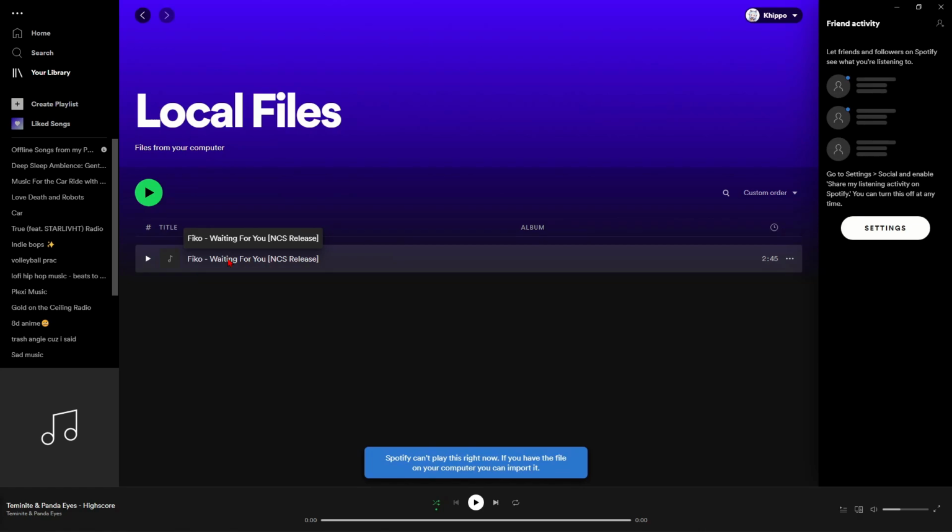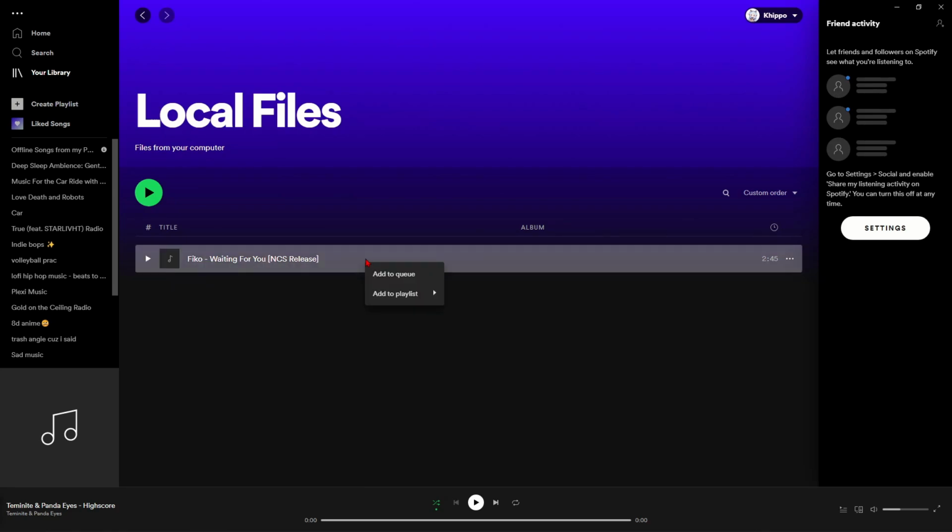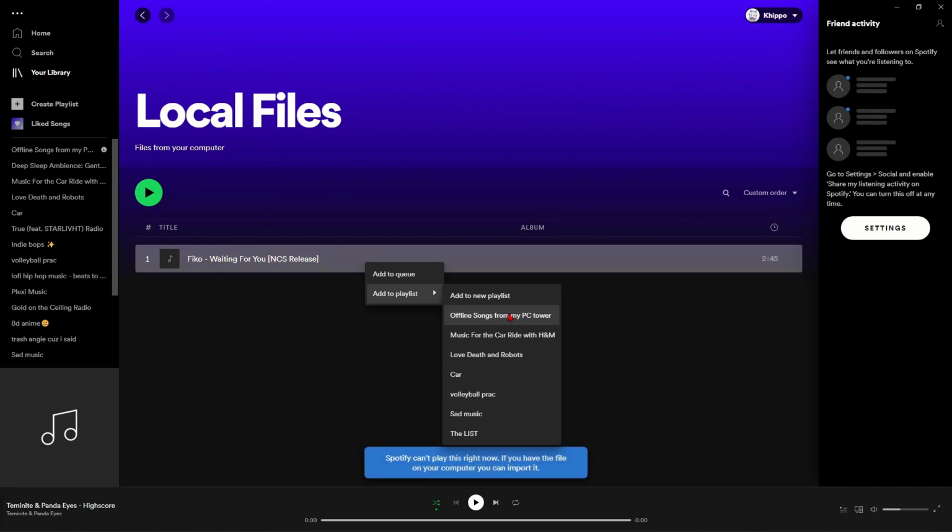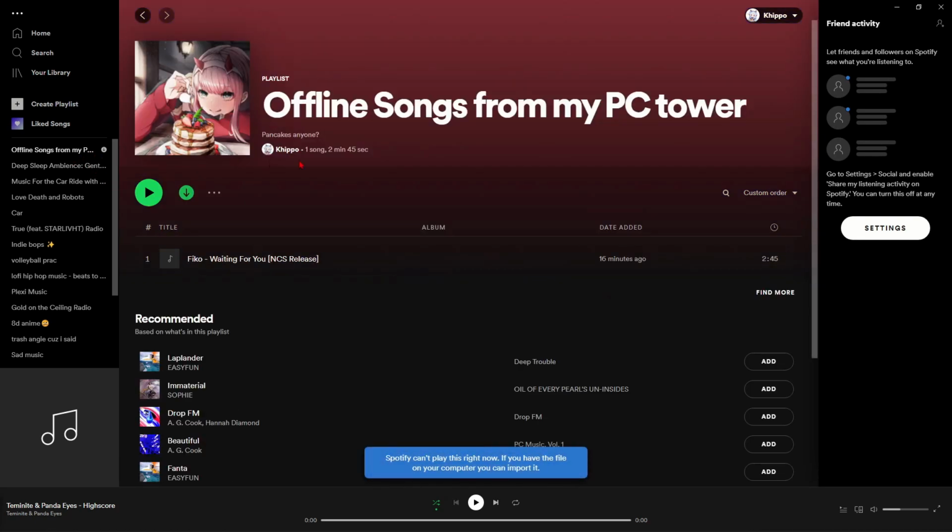The next thing we're going to need to do is right-click on any of the desired songs from our offline folder on our PC that we want on our mobile device and add it to a playlist that we're going to be able to access from our device. In this case, I'm going to be using the offline songs from my PC playlist, which I made just for this video. From here, you're going to need to enable this little button right here for offline downloading. Now that we have done all of these steps, we're going to need to move over to our iPhone or Android device.